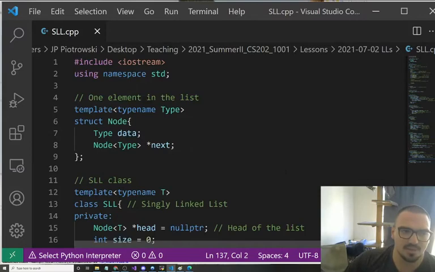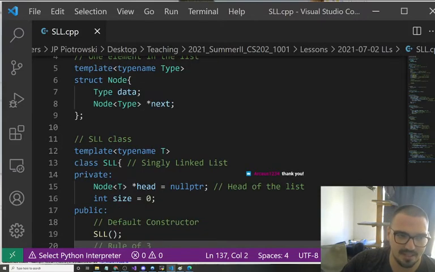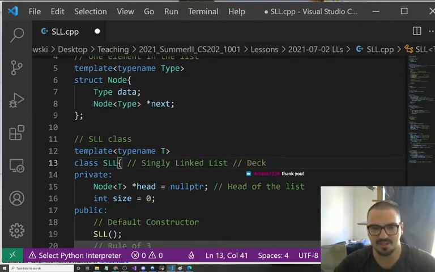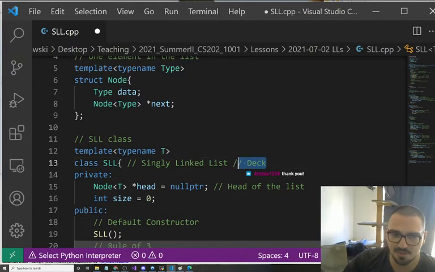All right? So we made a templated singly linked list, right? I've wrapped it in a class. This is pretty much your deck class, all right?